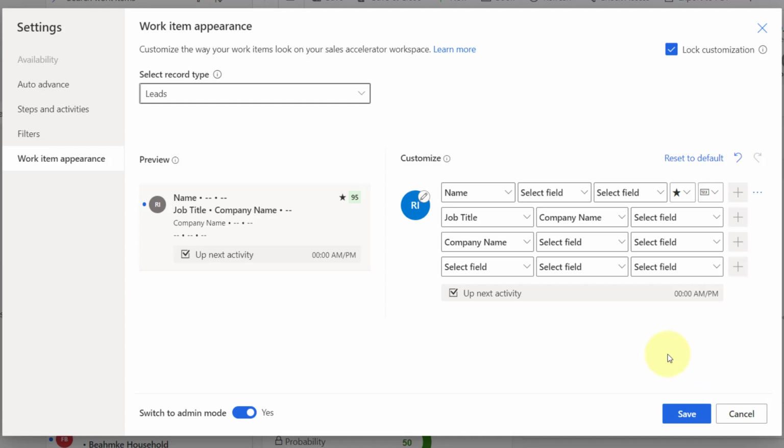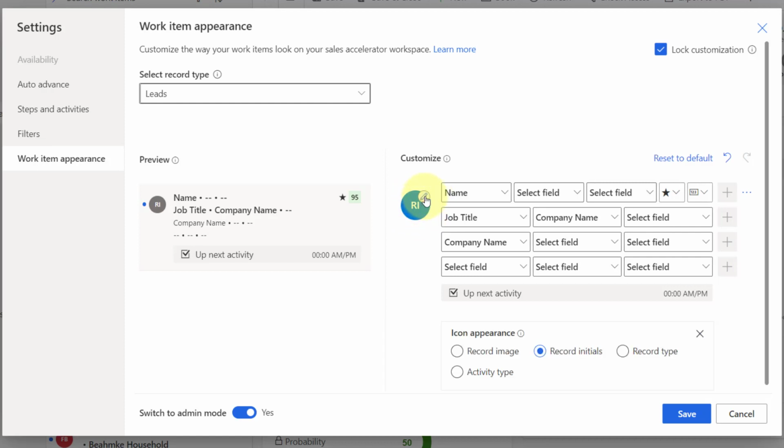But there was one more thing I wanted to show you that I hadn't shown you yet, which is this little icon here that usually we see an image in, right? Well, you could either leave that with the record initials or the record image, if that is a lead or a contact or whatever other table has a record image. You can also have this little icon for the record type, or you can do an icon for the activity type. Because remember, those work items are basically very similar, right? They're activities. What is the next up, next best activity? So you could choose to show that as well.